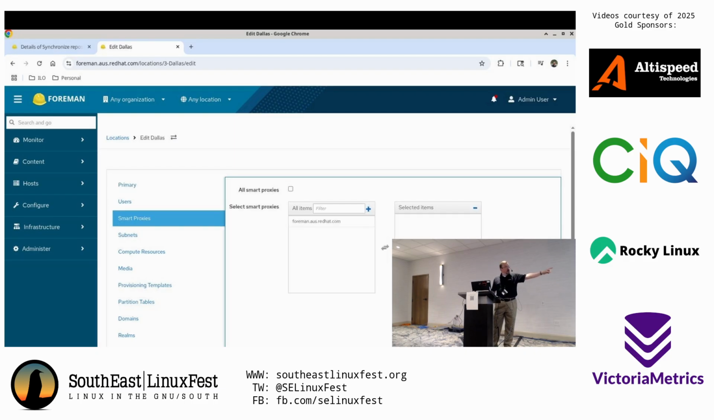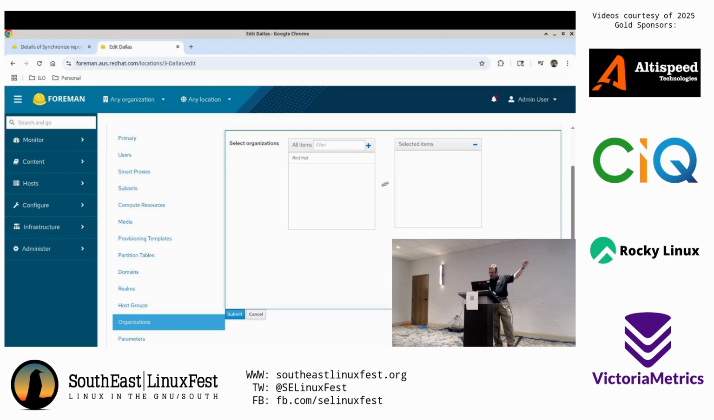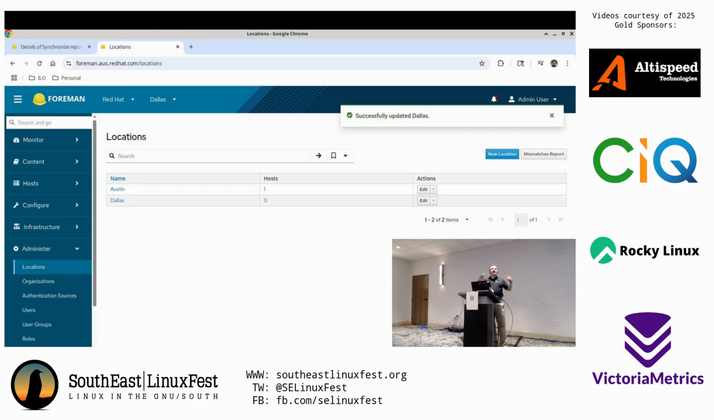I need to associate it with my capsules or smart proxies, so I just click on add the Foreman server. And then I also need to say this is going to be available for the os.redhat.com domain. And that should have been dallas.redhat.com. Sorry, I made a mistake. But then I also need to say this location is going to be available in the Red Hat organization. So I add the Red Hat organization, and now I have two locations, Dallas and Austin.